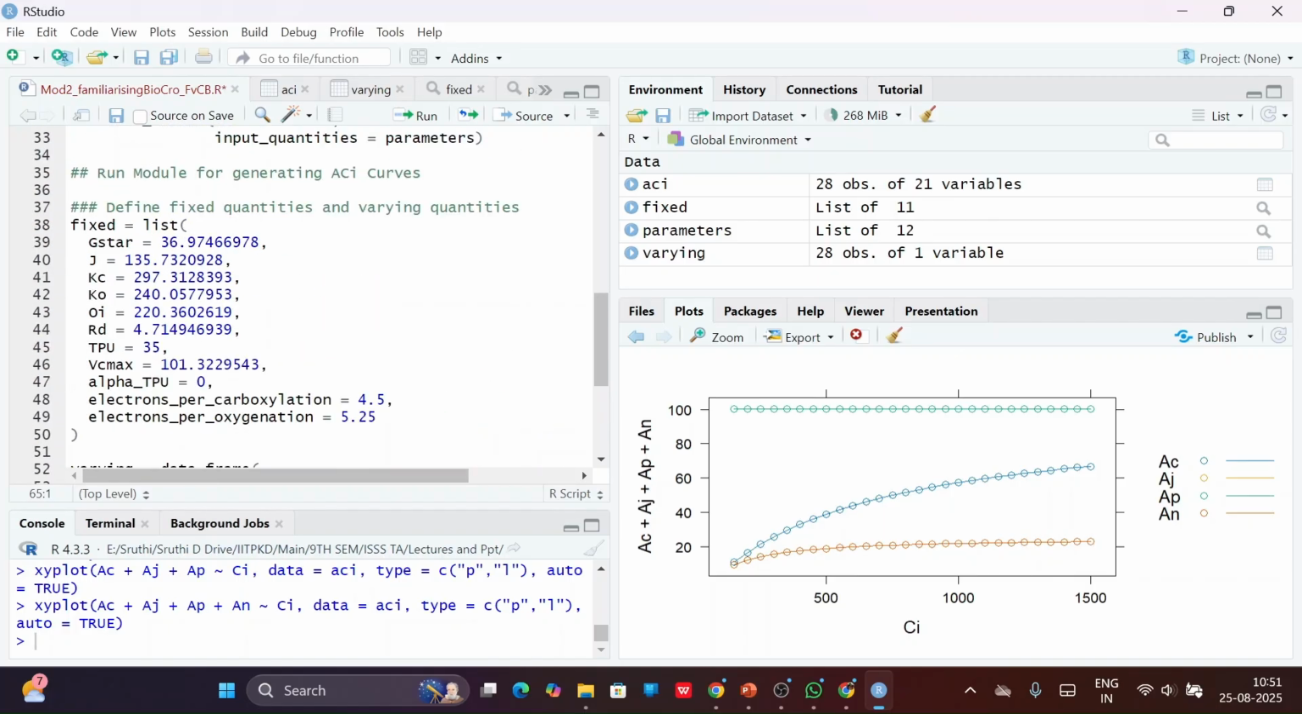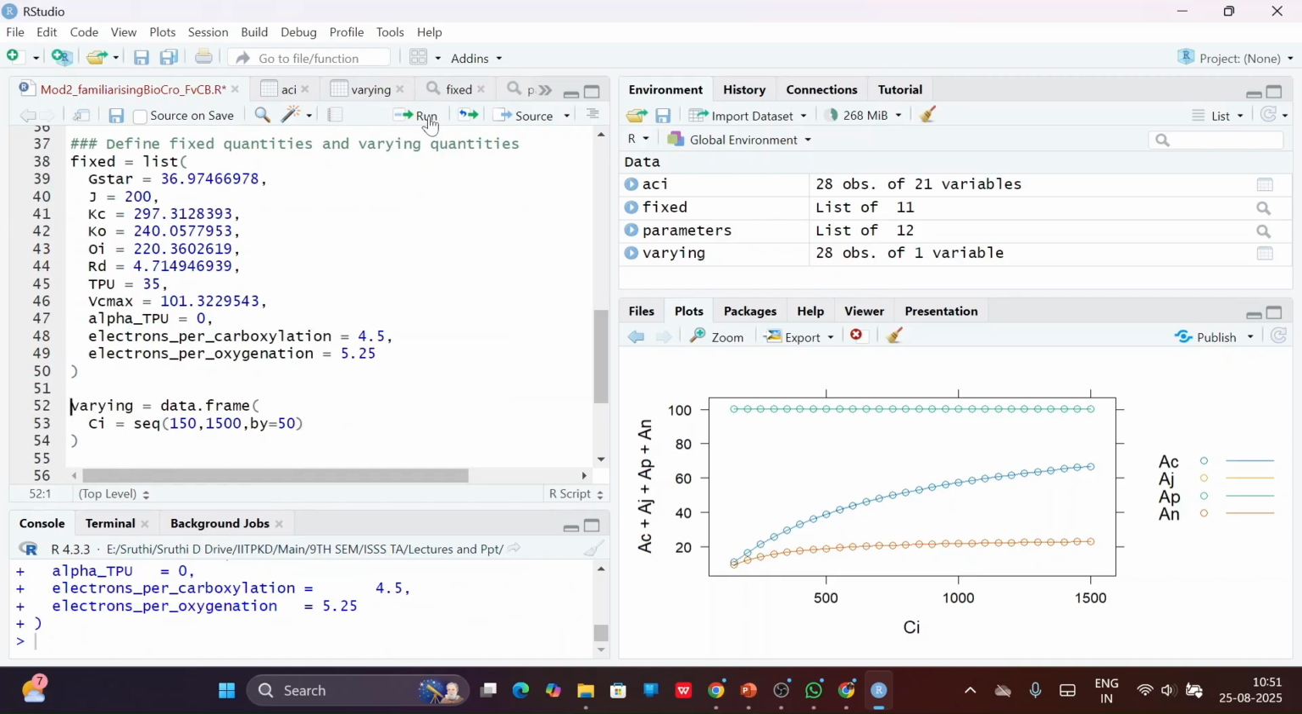Now let us see how the plot will vary when we change certain quantities. We are going to change the J value, the rate of electron transport, to 200. Let us keep the Vc max as it is, and Tp also as it is. Now let's see how this curve will vary.